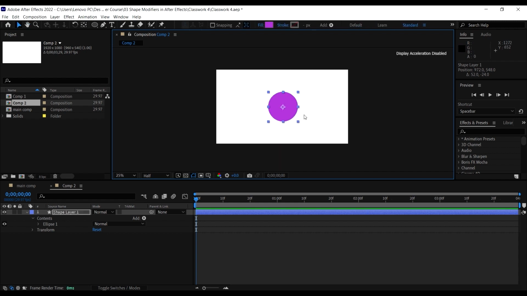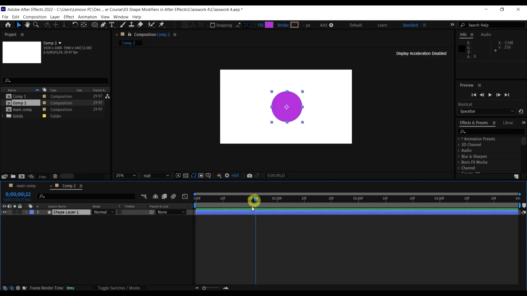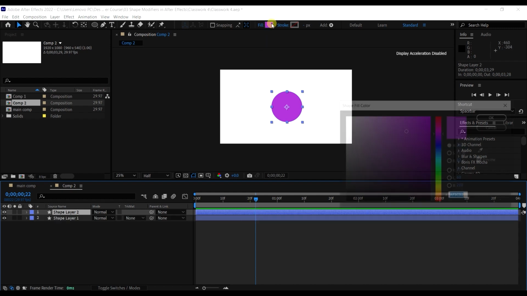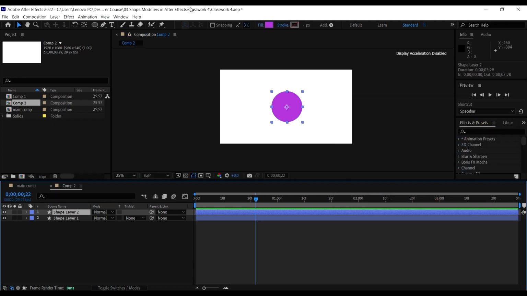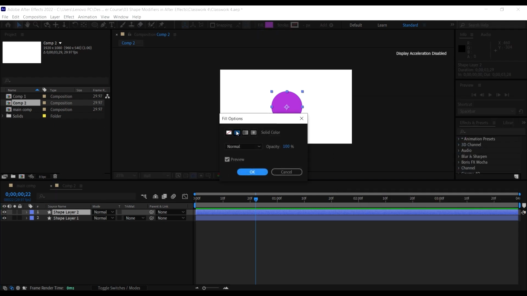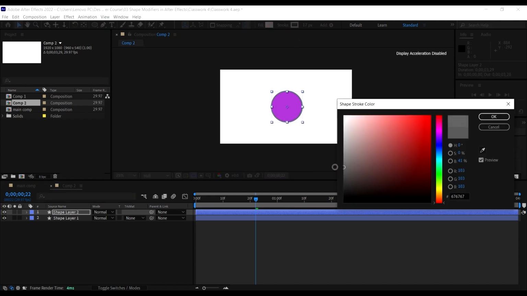Good. So this is our ellipse, and let me just increase the size a bit. Yeah. So this is our ellipse, and we have it duplicated. So Control D for that. For the second part, we are not going to have the fill color. Instead, we're going to have a stroke. So we're going to have this stroke.